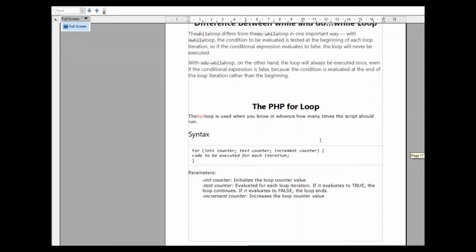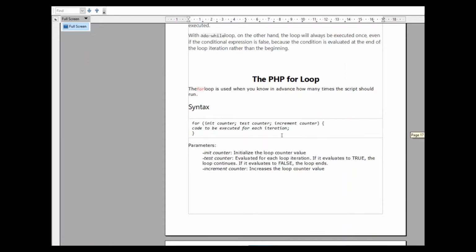Now here comes another loop, the for loop. The for loop is used when you know in advance how many times the script should run. The syntax for the for loop: we write for, then start the parentheses, and within the parentheses we set 3 expressions. The first is initialization of the counter, second is the test counter, and third is increment or decrement of the counter, and within the curly brackets we write the body of the loop.